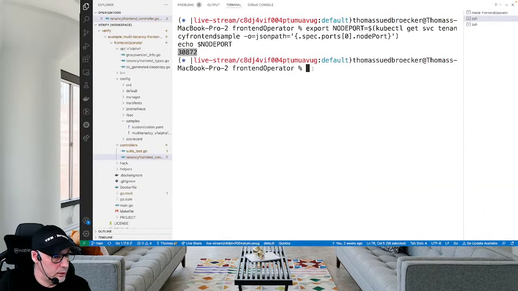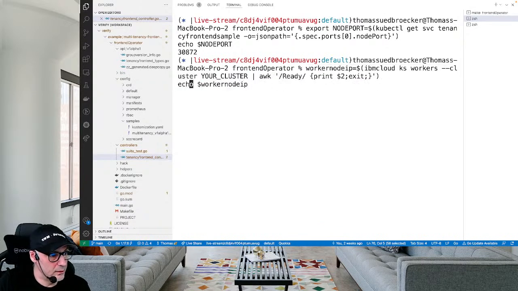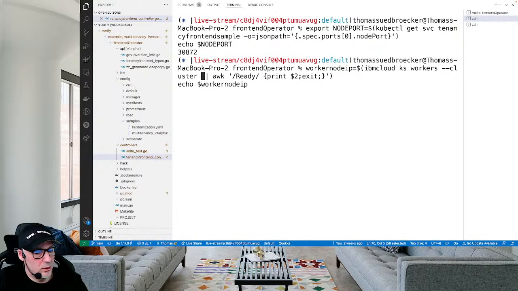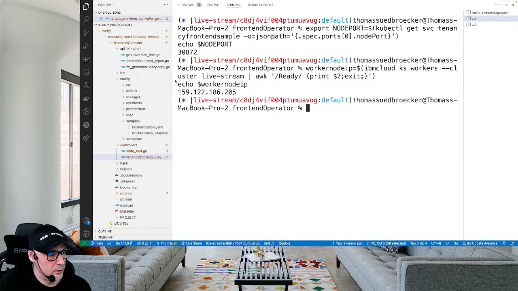So the worker node IP, and for sure we need to insert the cluster name. I have an add-on installed which gives me the information on which cluster I am currently logged in. You can see that the cluster name is livestream. And now we get the IP address.